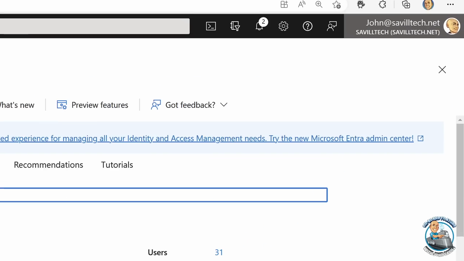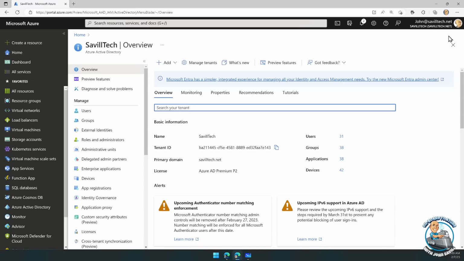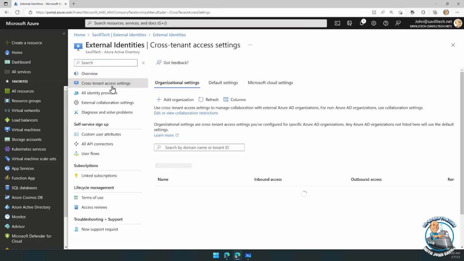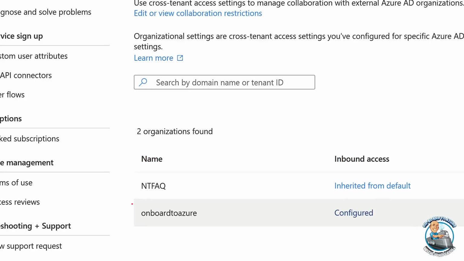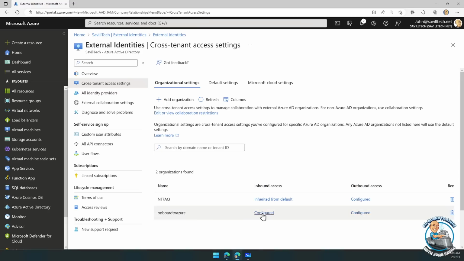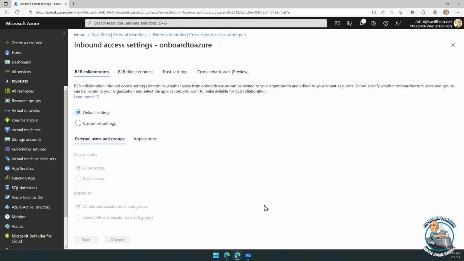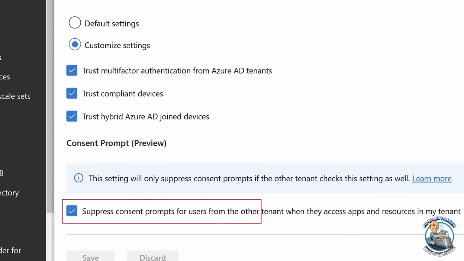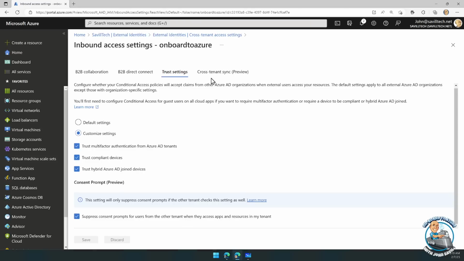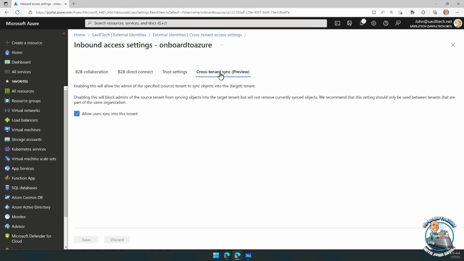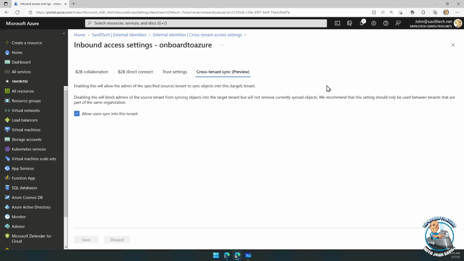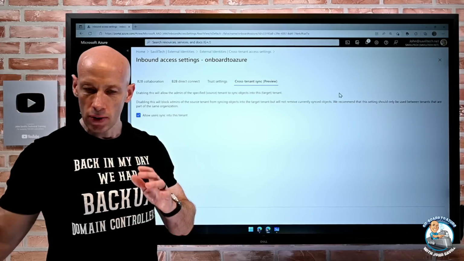So I start off, I'm in the saviltech.net tenant, and I have to set some configuration. So I go to external identities, cross-tenant access settings, and you can see I've added onboard to Azure. And for this point, I'm concerned about the inbound access. So I go to configured, and actually there's two flags I set on the inbound. So I have to go to trust settings, and I have to say, suppress consent prompts for users from the other tenant. And then on the cross-tenant access sync tab, I have to say, allow users to sync into this tenant.